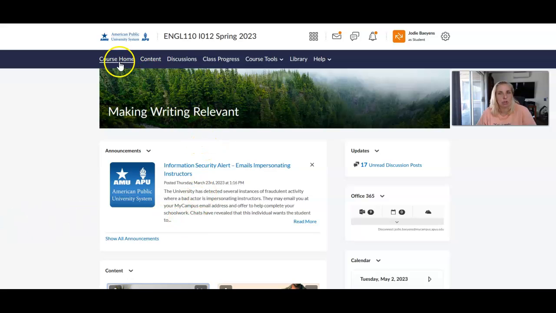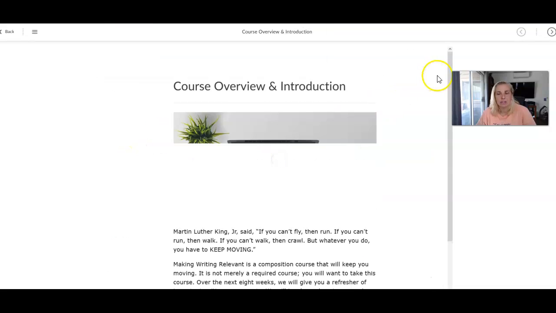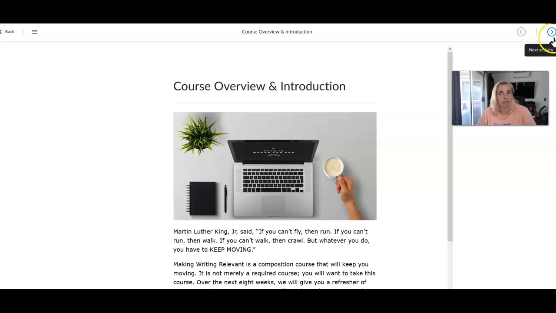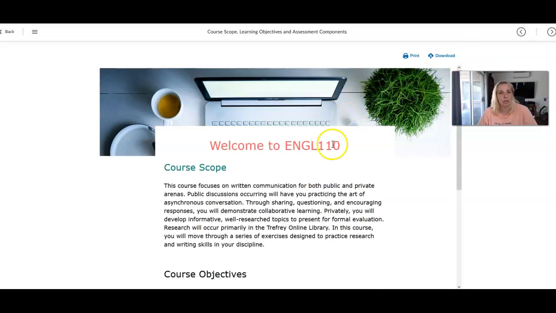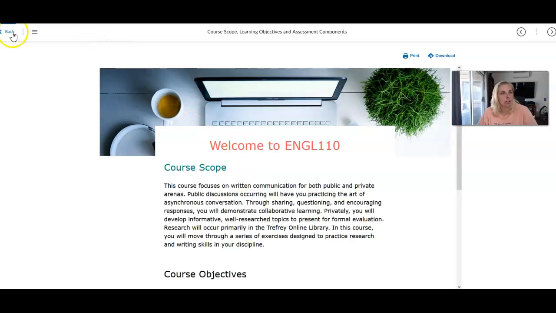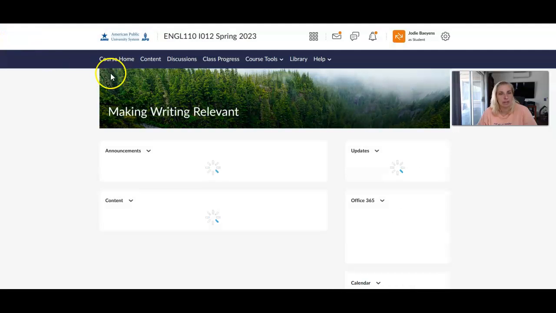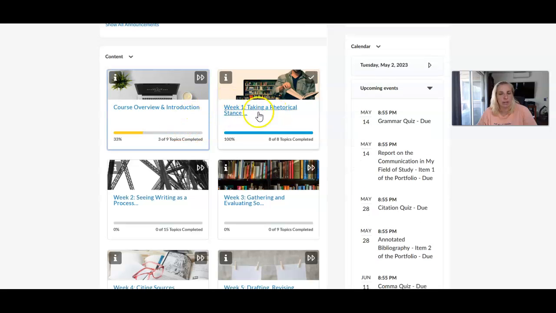So right now I'm on course home, and that's where you're going to start. The first thing you want to do in all of your classes is go to your course overview and introduction and read through that. Sometimes students miss this: there is a little arrow up at the corner, and there'll be multiple pages on each of these. This is going to tell you a lot about the class and what you're going to be expected to do in it.